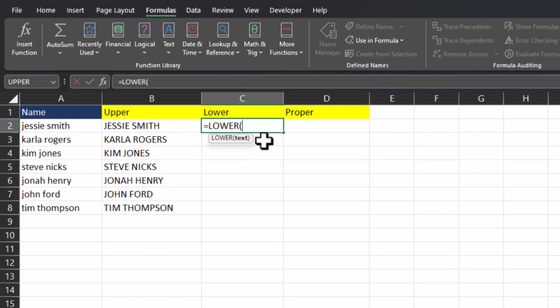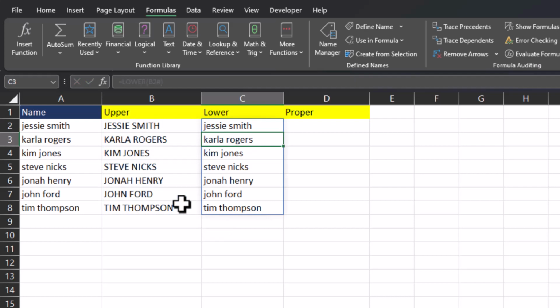Just like the upper function we looked at a moment ago, all we need to do is enter the cells that we want to convert to lowercase. Since column B contains the uppercase values we just formatted, I'll click and drag my mouse over all of those cells, close the parentheses and hit enter, and you see all of those name values have been converted to lowercase.